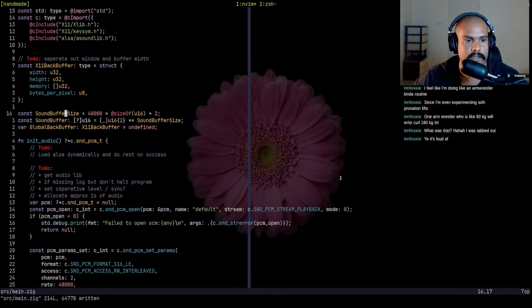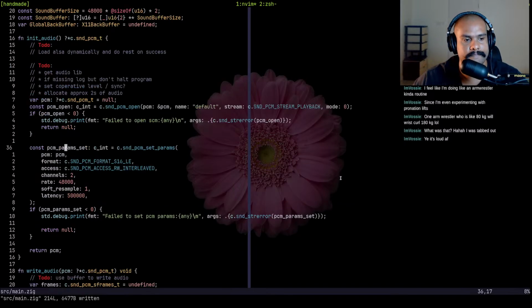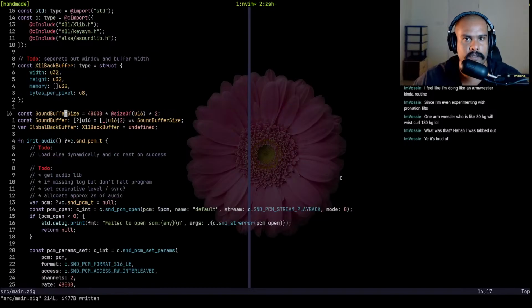Because I'm trying to learn Zig and figure things out in Linux. I never used these APIs before. So yeah, it's pretty cool. I think I like this style of programming quite a lot. Feels like programming anyways.